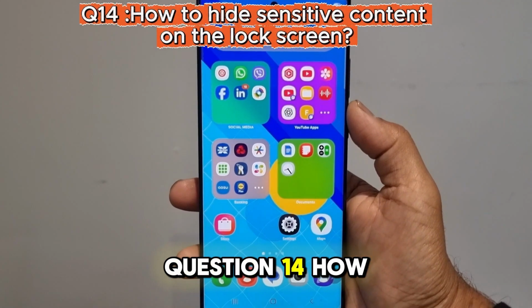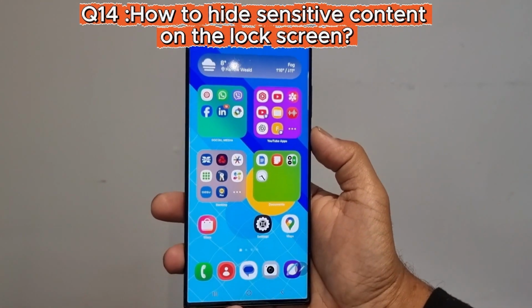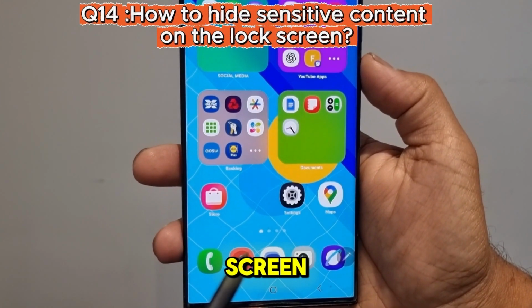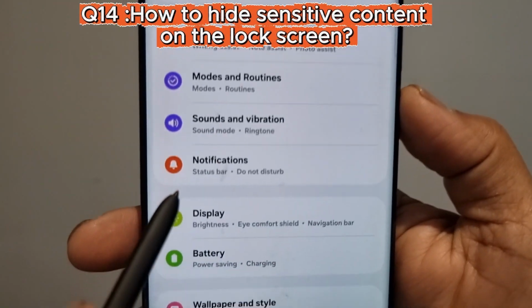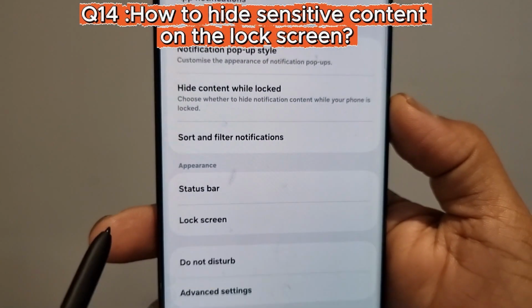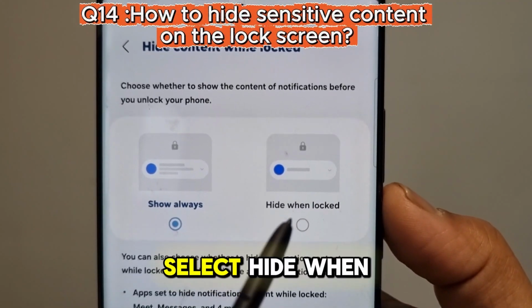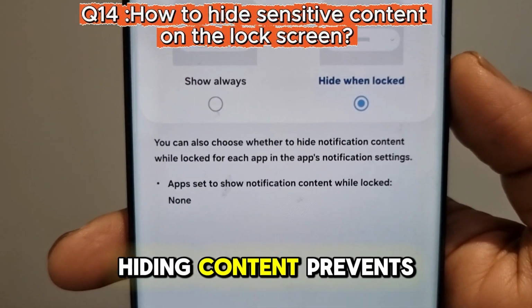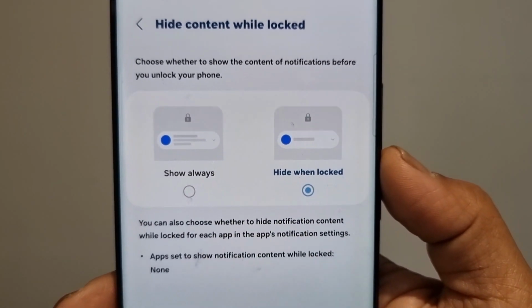Question 14. How to hide sensitive content on the lock screen. Keep notifications private on the lock screen. Here's how to set it up. Open Settings. Tap Notifications. Tap Hide Content while locked. Select Hide when locked. Hiding content prevents message previews from being read by others.